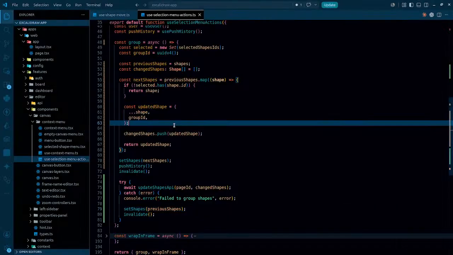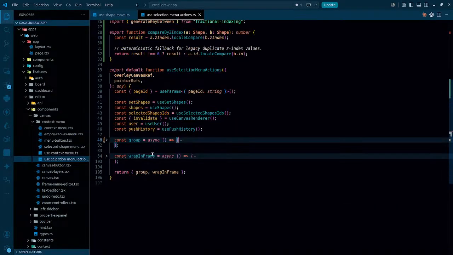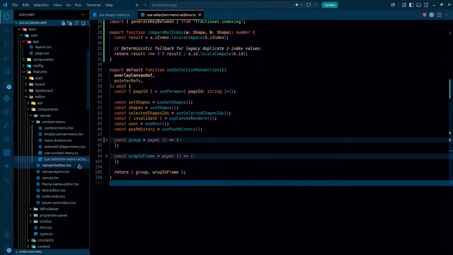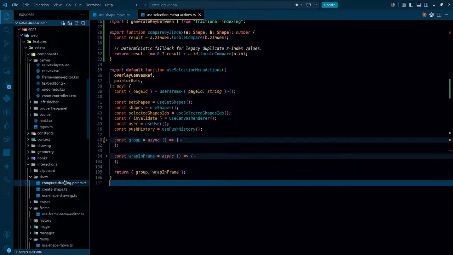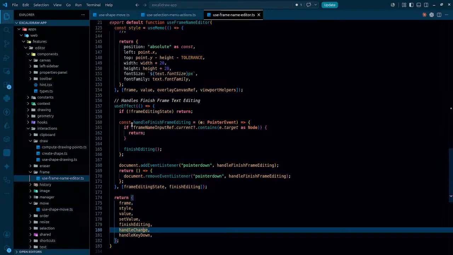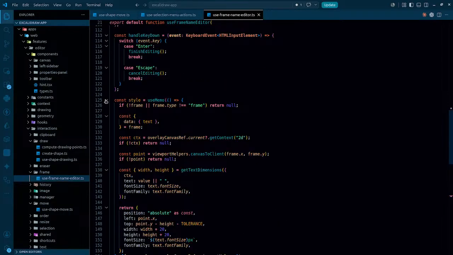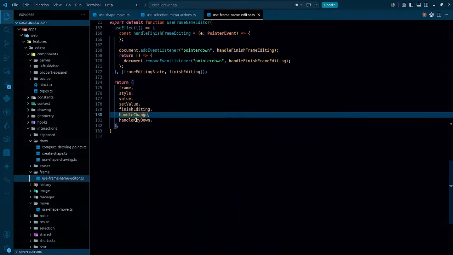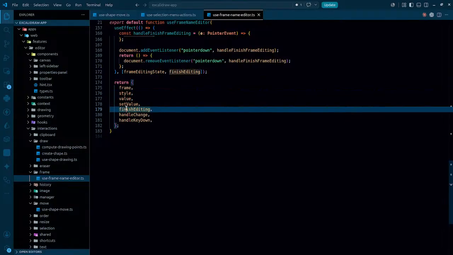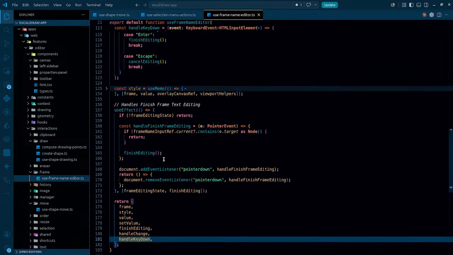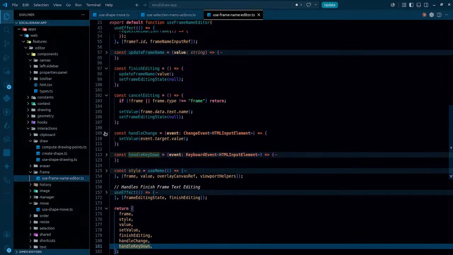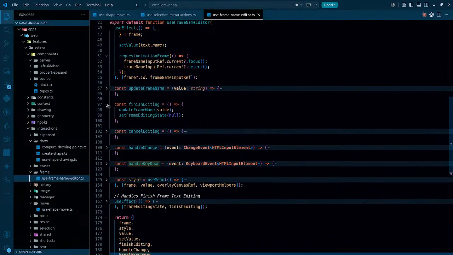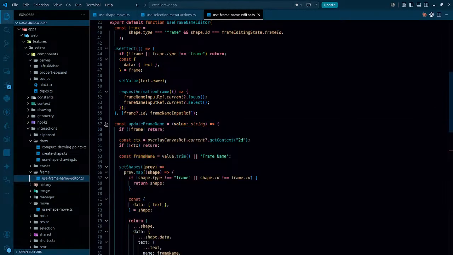But where is that update frame name? We have the group in here. We have wrap in frame, but we don't have update frame name. So this update frame name should be part of frame itself. Style, what? Frame, finish, handle, change, down. We don't have update frame name in here. Cancel editing, finish editing, update frame name, we definitely have it in here.